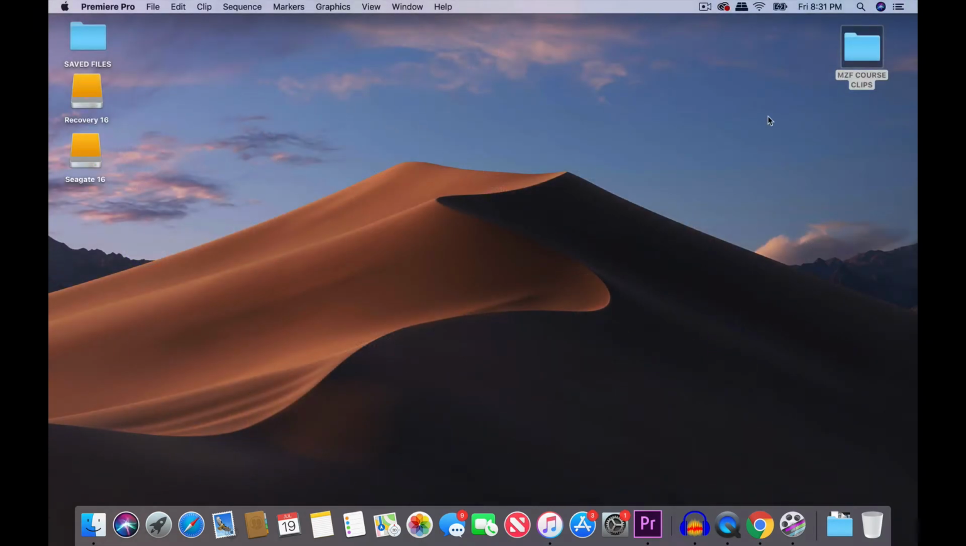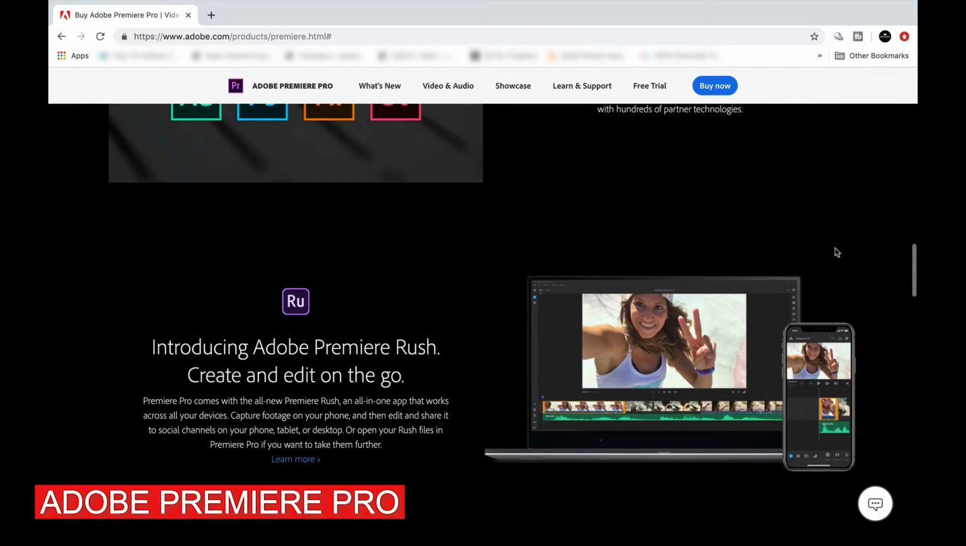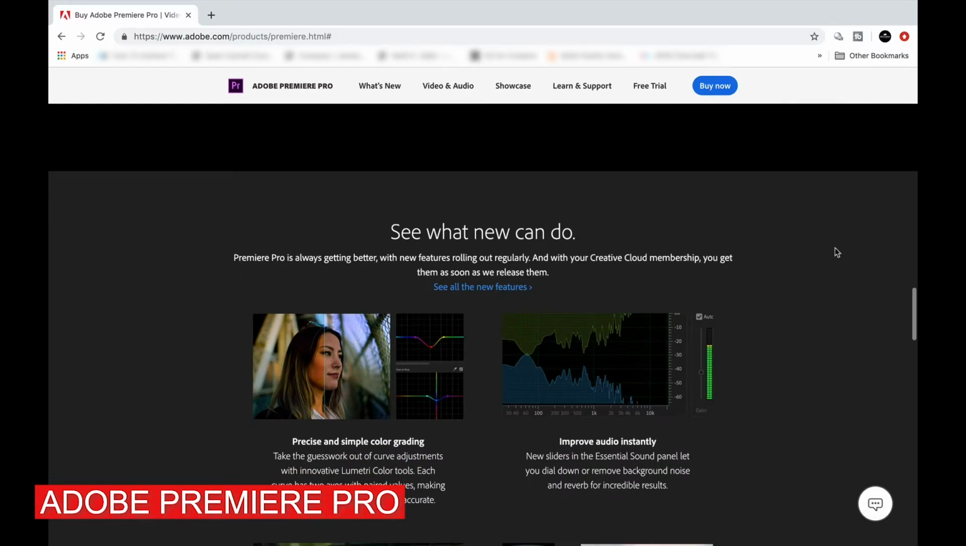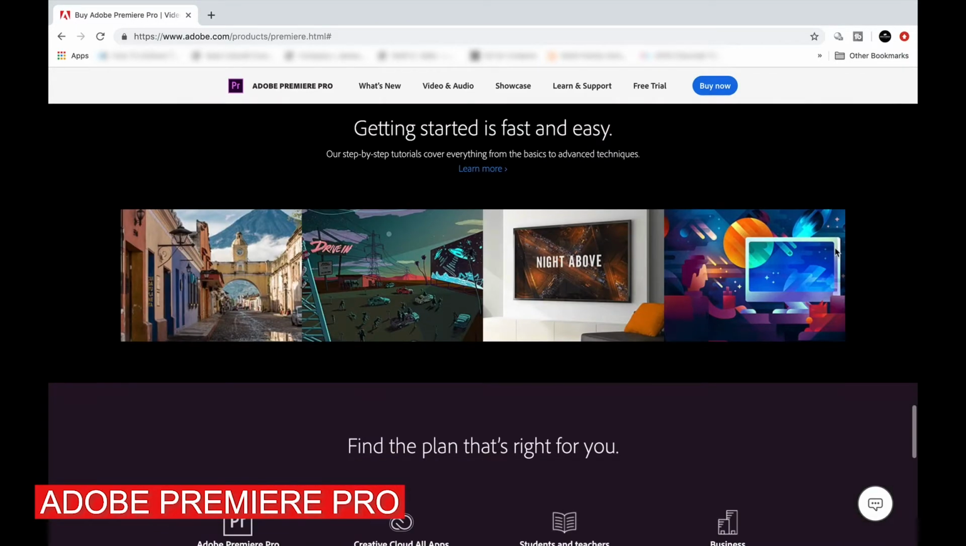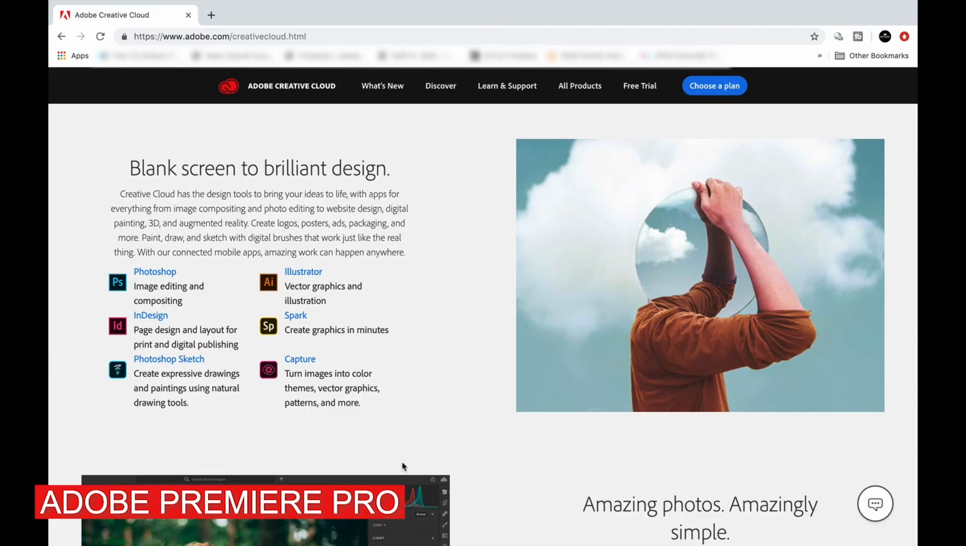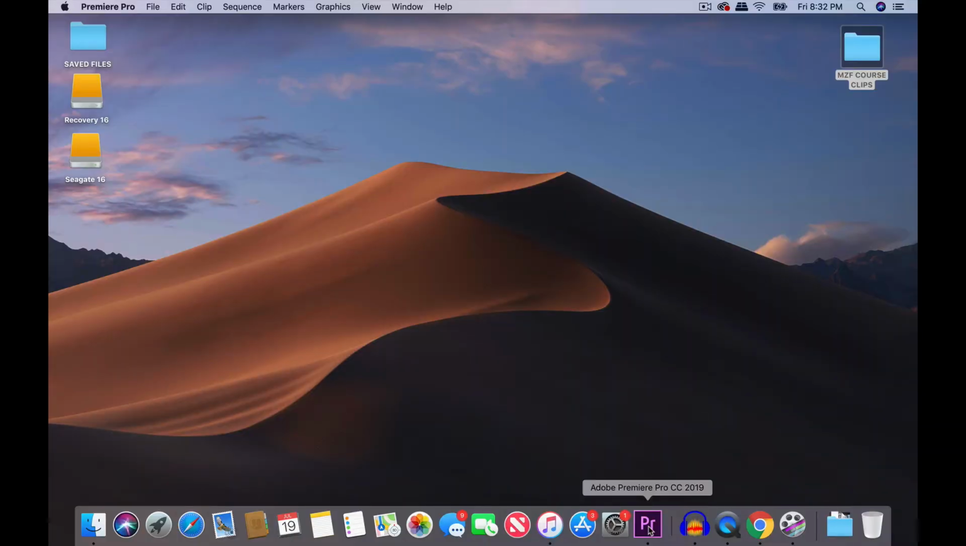This is version 2019. When you get Premiere Pro, it's like a monthly subscription. That's what they have right now. You can either get just Premiere Pro itself or the whole Adobe suite, which includes Premiere Pro, After Effects, Lightroom, Photoshop, things like that. But we'll just focus on Premiere Pro.